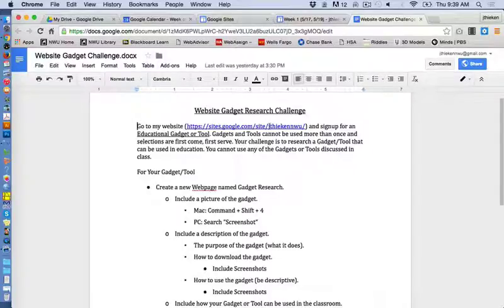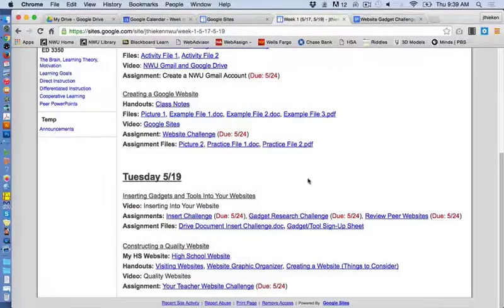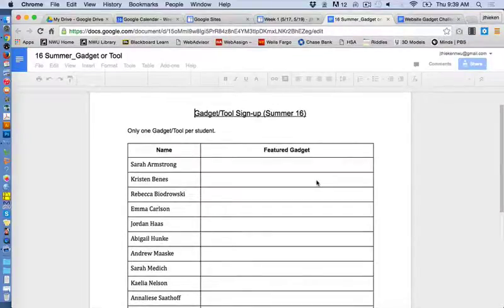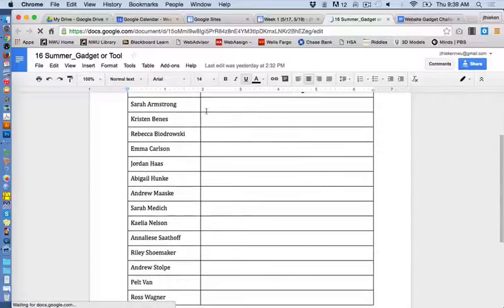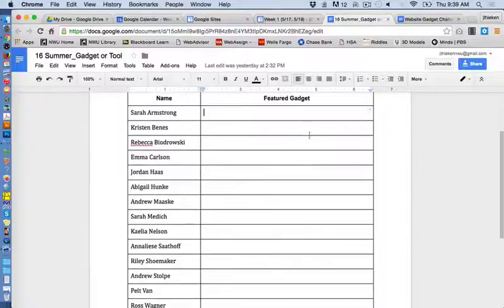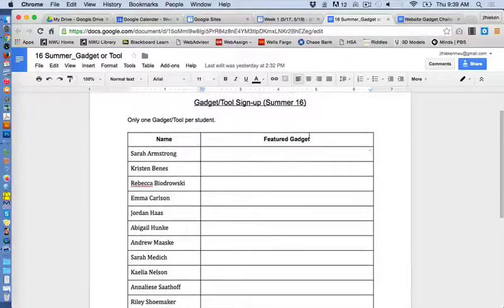Now the sign up part: if you go to my website, you'll see under assignment files, here's the gadget tool sign up sheet. What I need you to do is go look for a gadget. I'll show you how to do that again. But here are your names. I just want you to type in what gadget you have. Once you identify your gadget, come to the sign up sheet and fill in the sheet. Note on the sign up sheet, no gadgets can be used twice. So only one gadget per student, first come, first served. Once you figure out what you want to do, list it on the sign-up sheet.